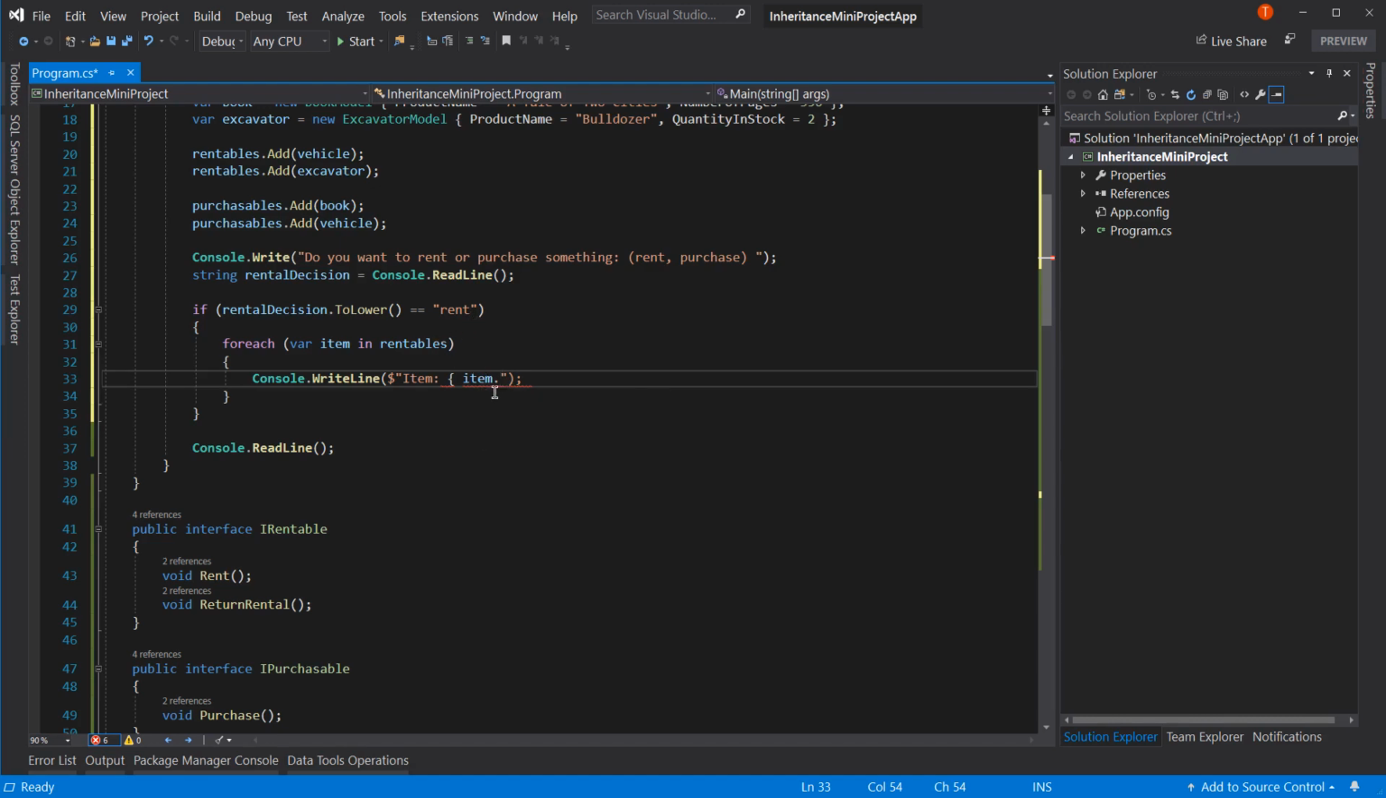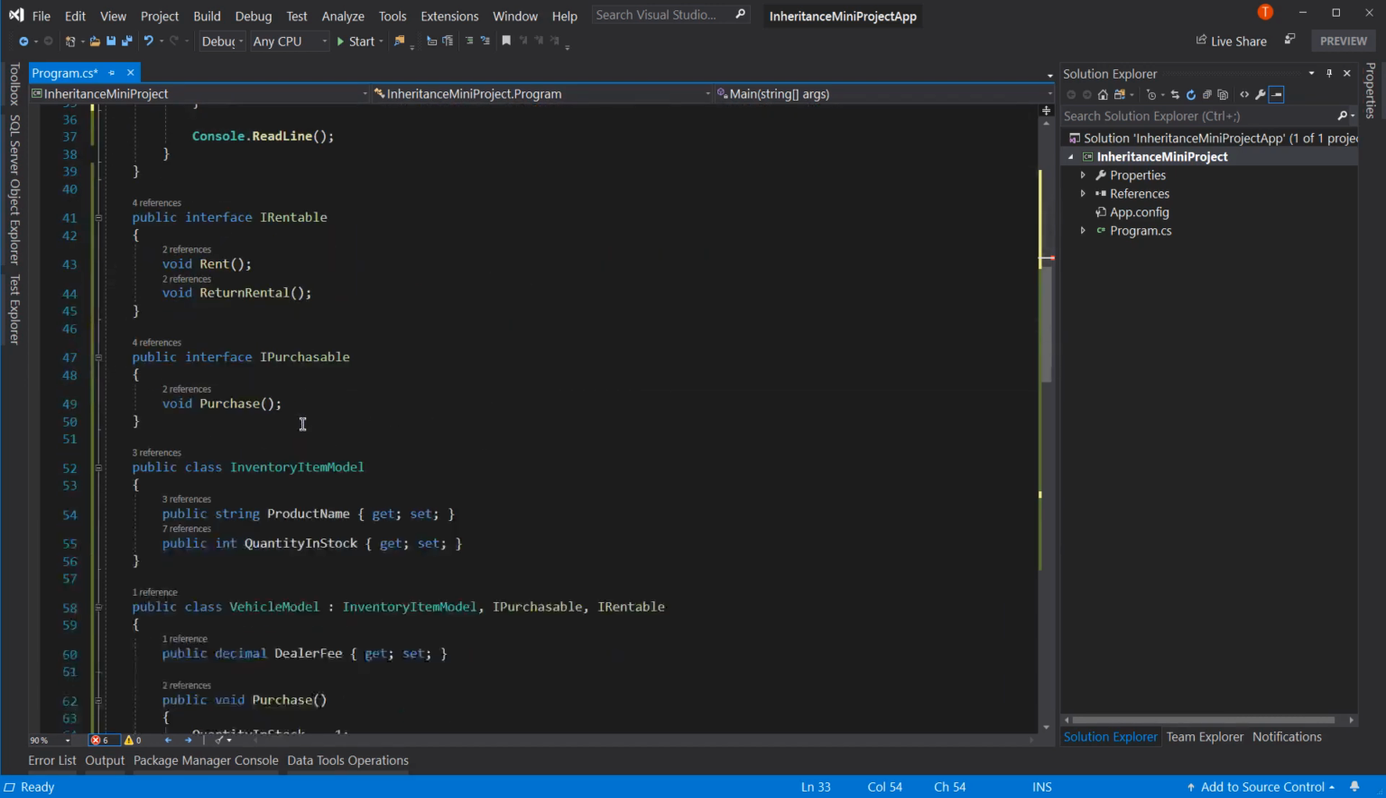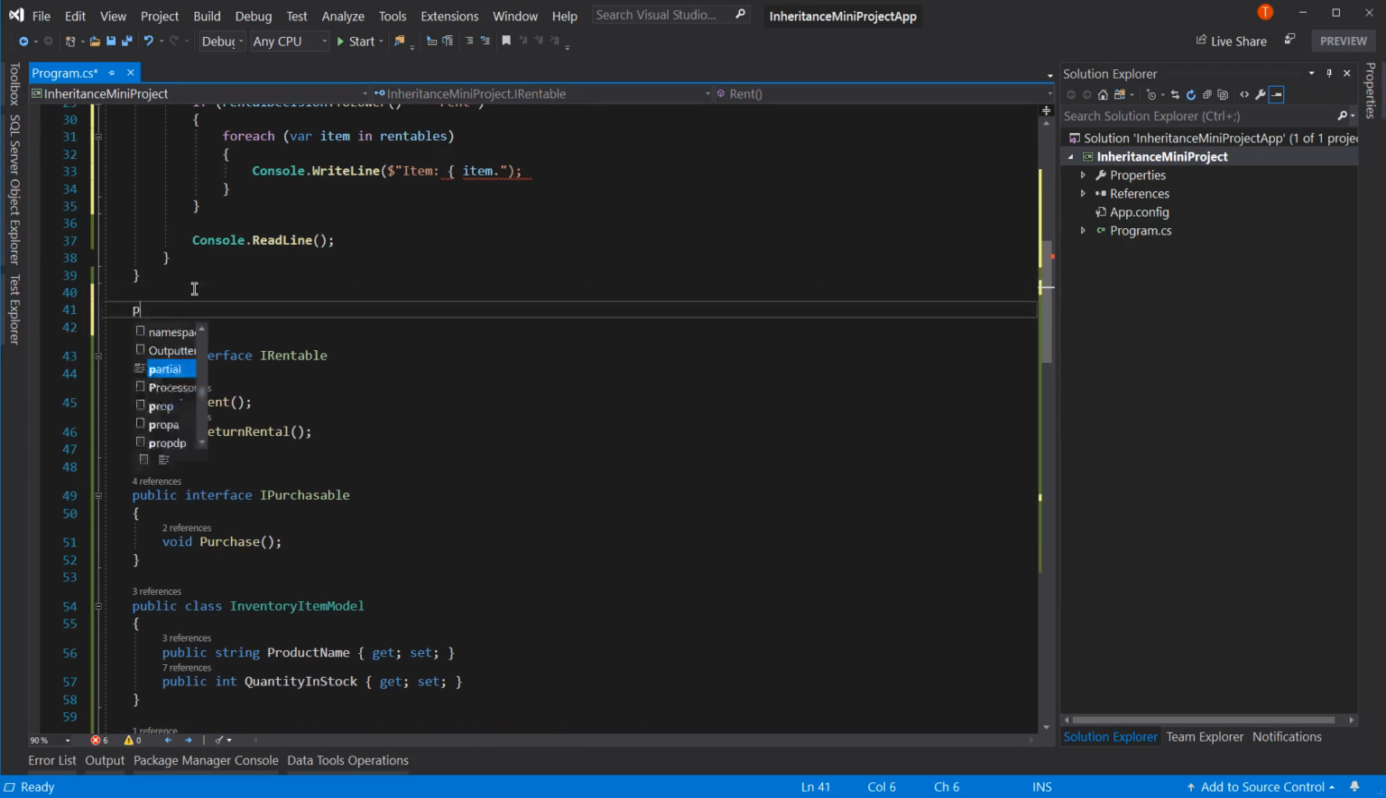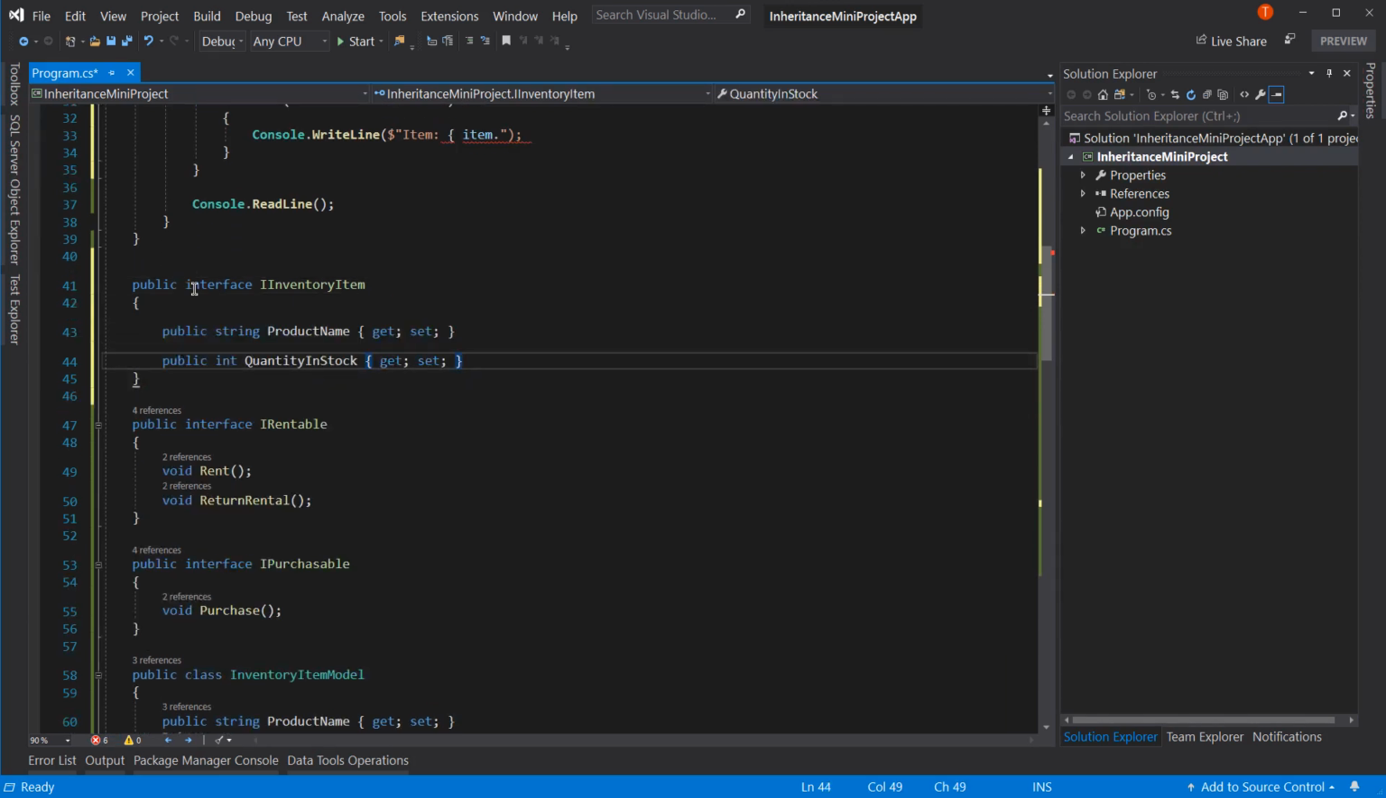But what we can do is we can say, and this is one of those things that people think it's a little squirrely at times, but it's actually a good practice. We can put in our iRentable and our iPurchasable this product name and quantity in stock because we already have those and we know that's what it's coming from. However, what we can also do is create a new interface. Public interface iInventory item. And we'll paste those in.